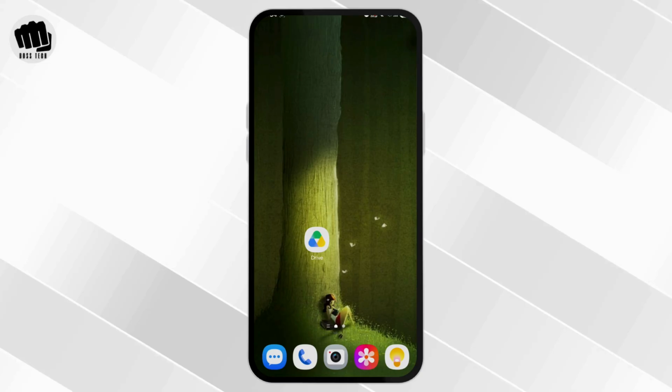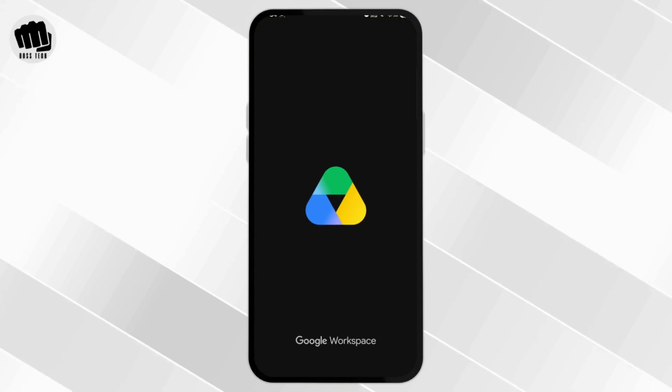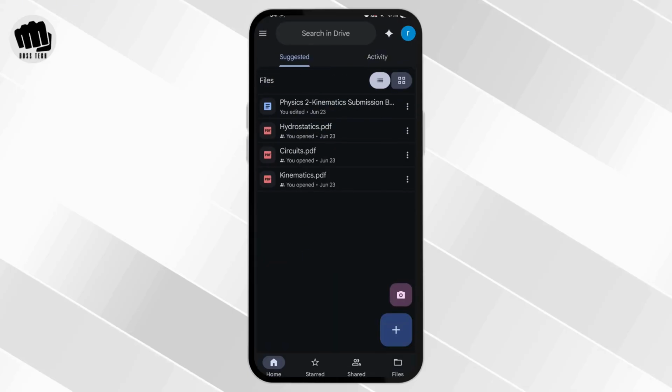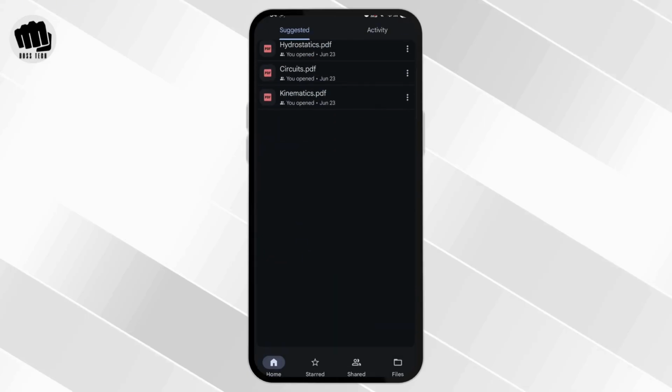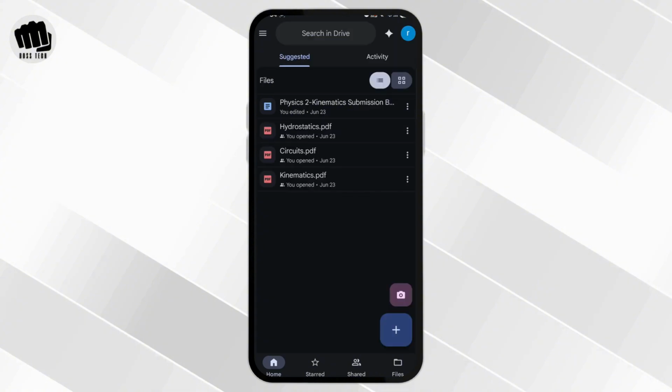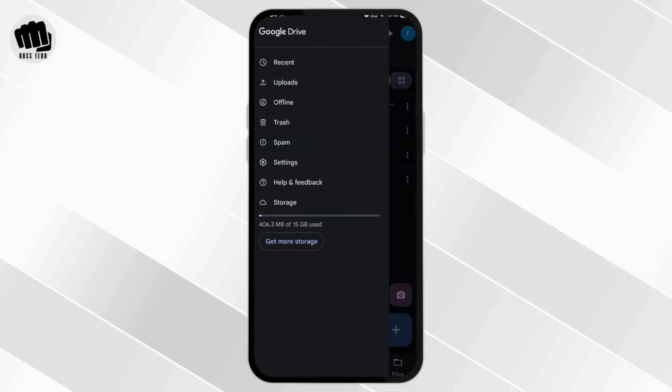Now after your application is downloaded, simply tap on the Google Drive and this is your interface. Now from here you can easily manage your drive settings. To see how much storage you have, tap on the menu and here you'll find the available storage and the amount of storage that is used. You can tap on get more to get more storage by subscribing.